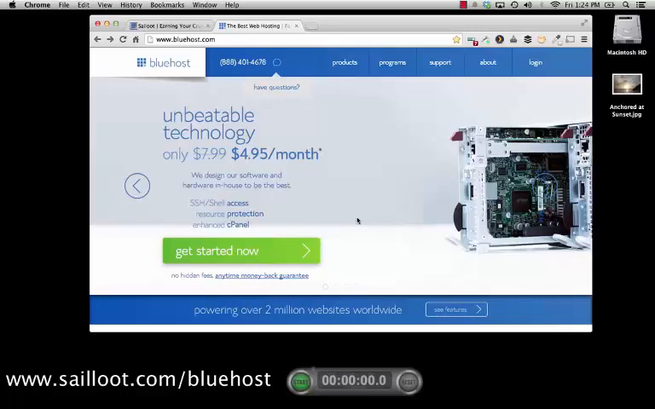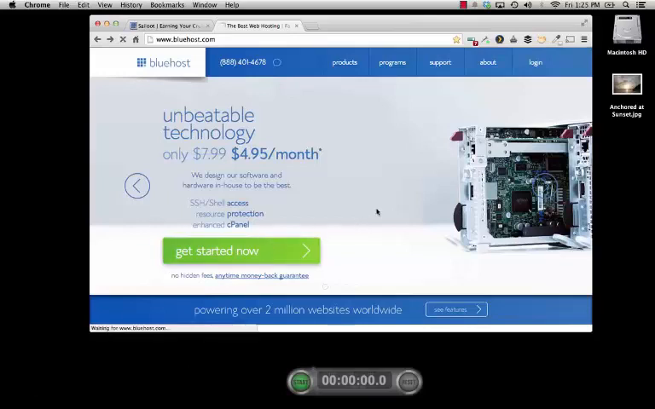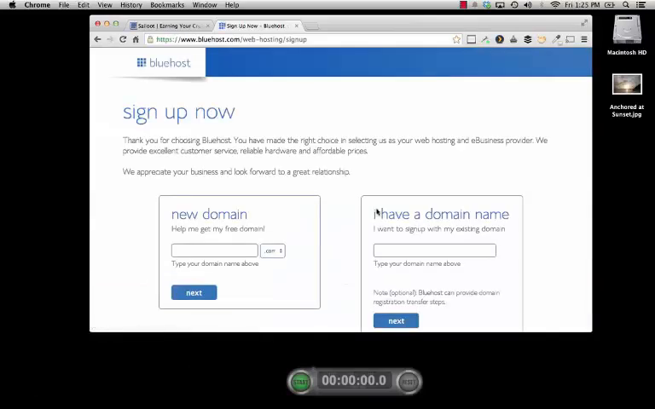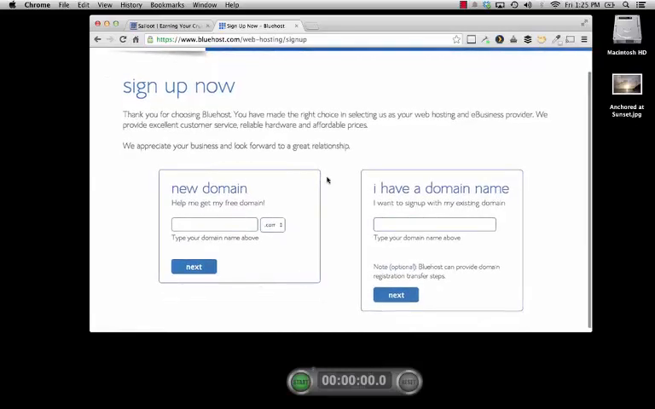So you're here at the Bluehost beginning website, and really all you need to worry about now is this Get Started Now button. So here's where we start, and I'm going to time this. I have my trusty little timer down here. I'm going to go ahead and press start.